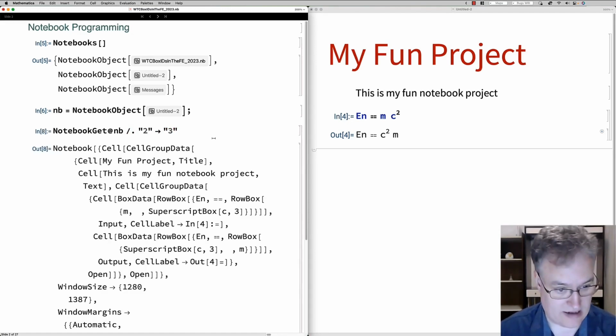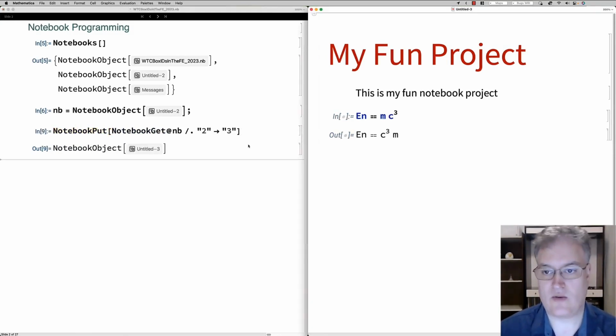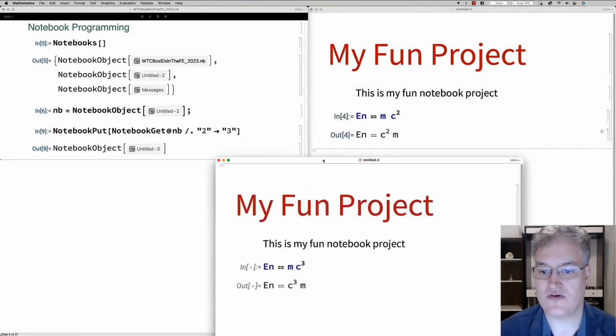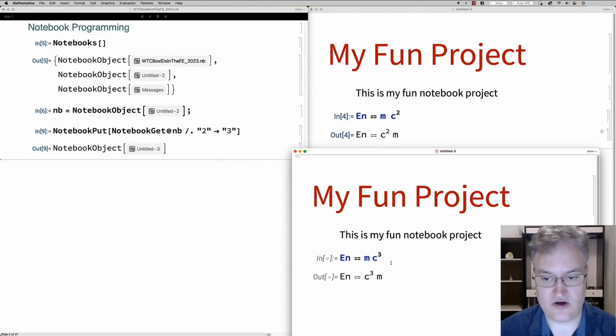And we get a new notebook expression, and we can put that back to the front end. Notebook put of that to the front end, and we see we get a new notebook. And of course here we've got E equals mc cubed instead of mc squared, and we've got a different notebook that represents that.